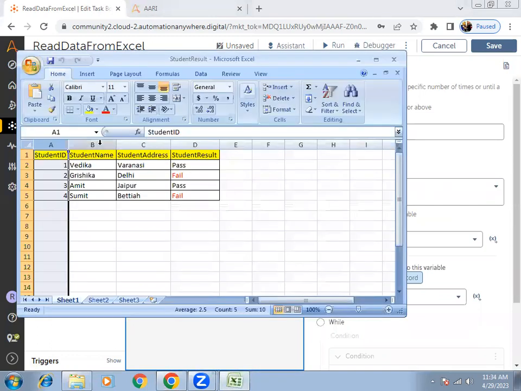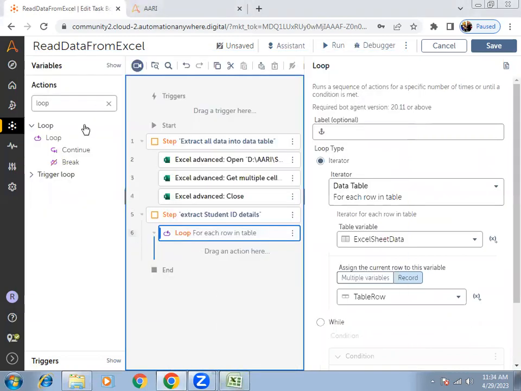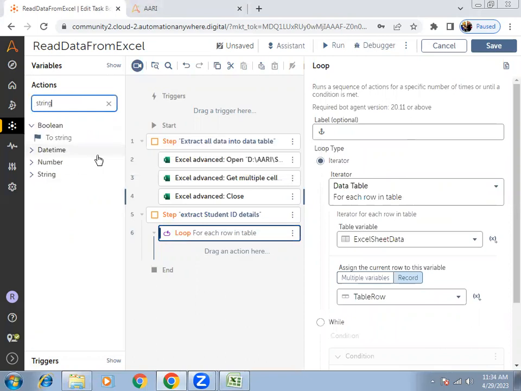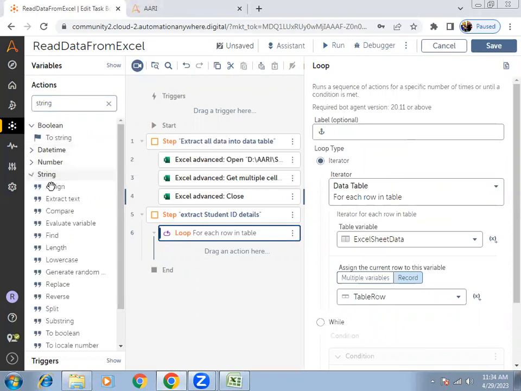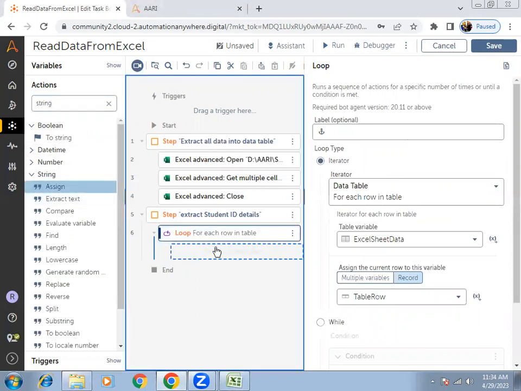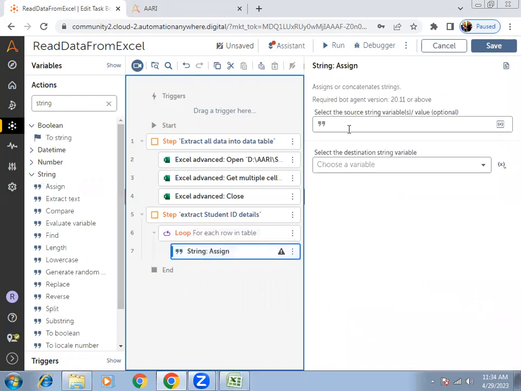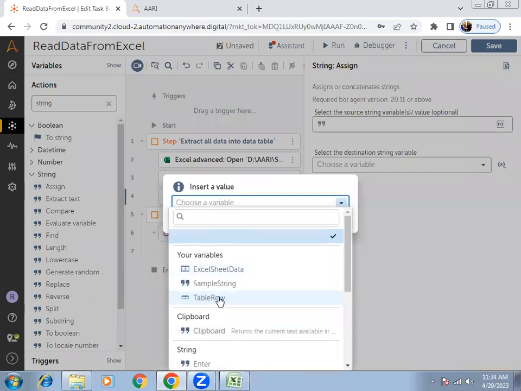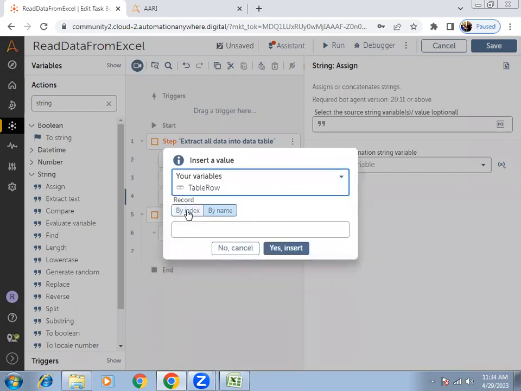We need to create these: student name, student address, and student result. Let's assign the variables one by one. Go into the String command, and inside the String command use the Assign command, and here we need to use this record one. See, table row we had created, and this is a record type variable.